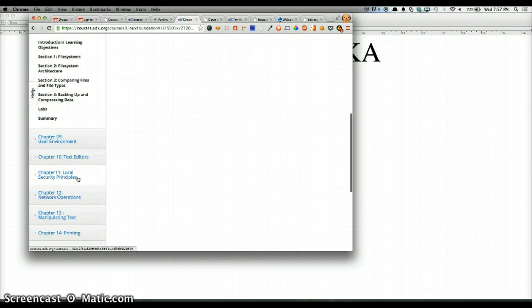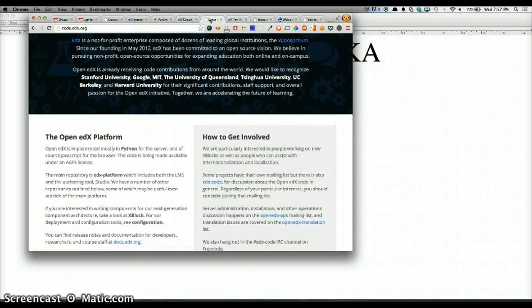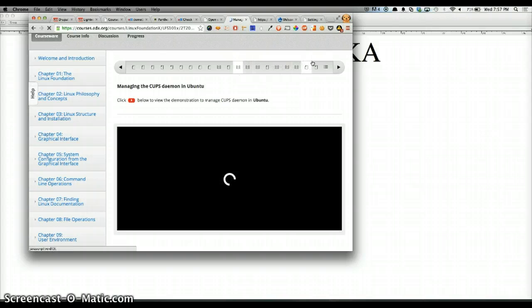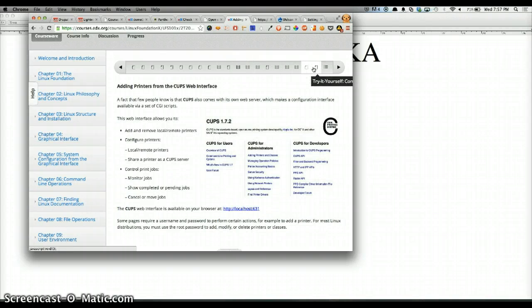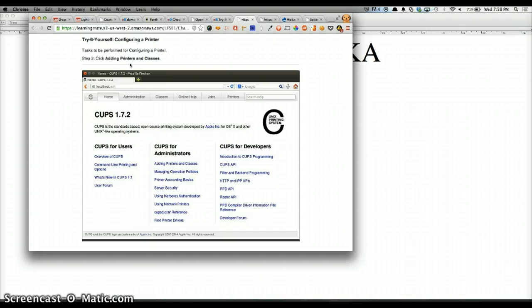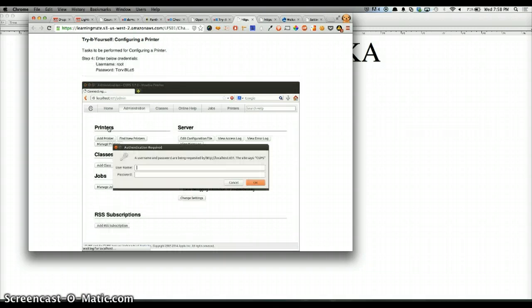To show that, let's say a person is learning about configuring printing. You can watch some video on it, and you can have some interactive configuring, like here it shows instructions on how to configure a printer. Click adding printers and classes. Click add printer. So you see it when you're playing with it, doing the real action, and I think it's a good way to learn something instead of just watching.